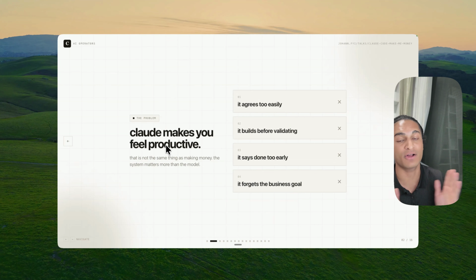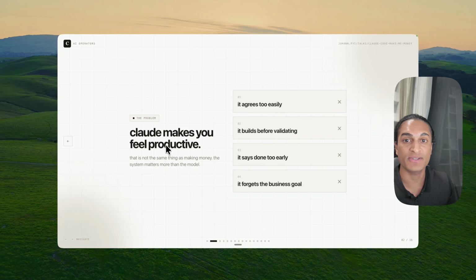So the problem is that Claude makes you feel productive. You can spin up so many apps extremely easily. You could build products extremely easily. As you saw, I built over 20 SaaS companies using Claude Code. Some of them I wouldn't even consider companies because I made them in an afternoon or a weekend with Claude Code, built the product end to end, but I never got a customer. And that is the danger of Claude Code.